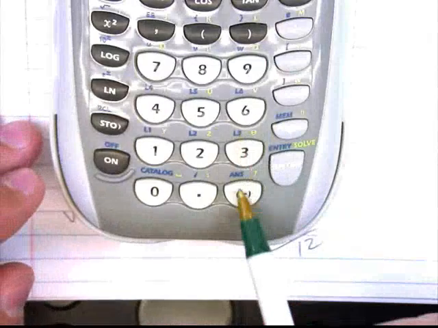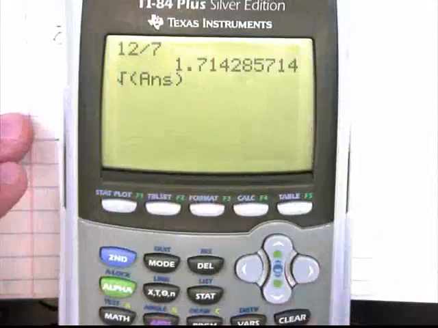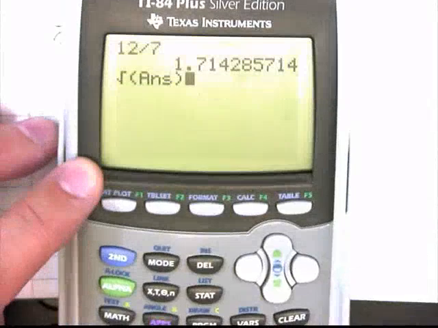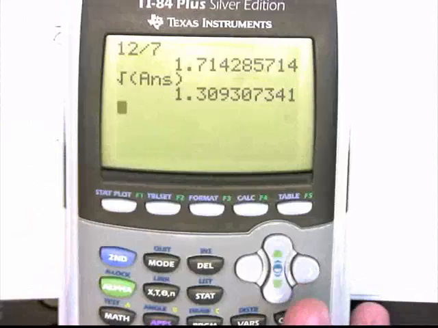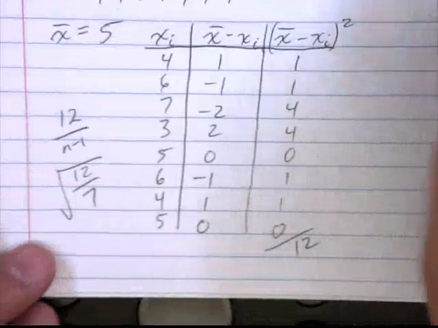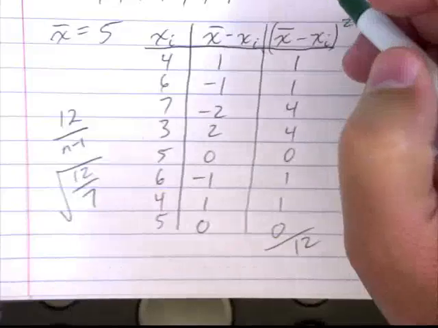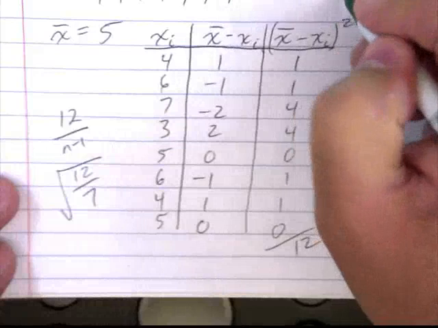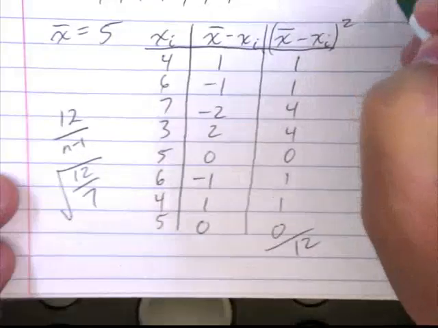And you can do that on the calculator by using this key right here, second, and it'll just take what you did before and use that as your answer. You don't have to type the whole thing in again. And we get 1.31 when we round that off. So, the notation we use typically is standard deviation of x is about 1.31.